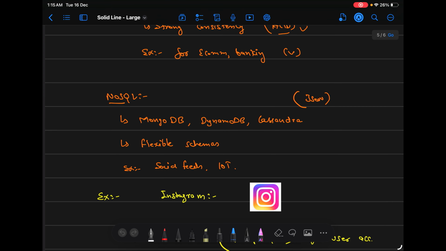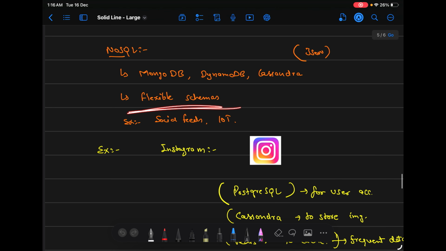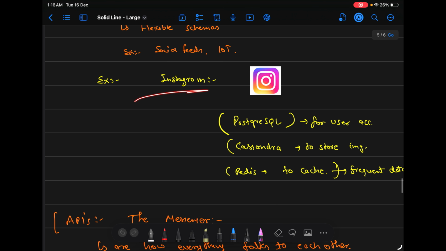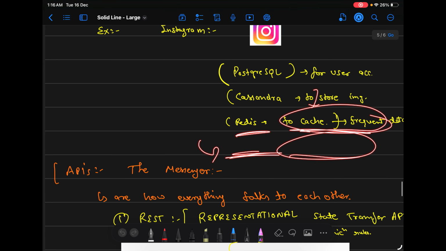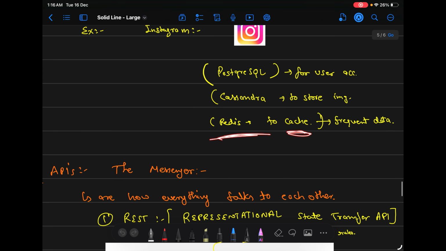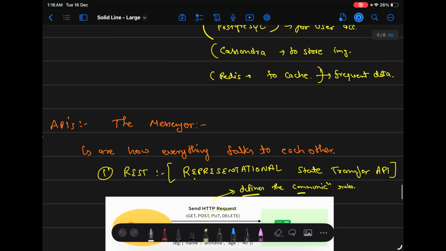And we have another type of database, that is NoSQL, that uses the JSON format, like key value pairs. You might have seen something like that, name, code, like this. So we have a key and we have a value. So these are the JSON. And then we have flexible schemas there. We usually use NoSQL for social feeds and IoT type of projects. For example, Instagram uses PostgreSQL for user accounts, and Cassandra, that is a NoSQL, to store the images. And it also uses Redis to cache frequent data that is being used by the user.